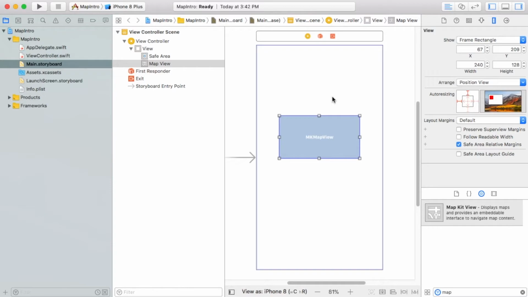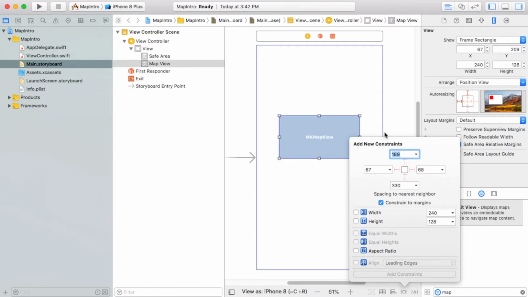We want to make this a little bit larger, so we want it to fill the entire screen. We're going to do that by clicking on the pin constraints near the bottom right of our view controller in the middle inside view. So if we click on that, we notice that we have a whole bunch of options.